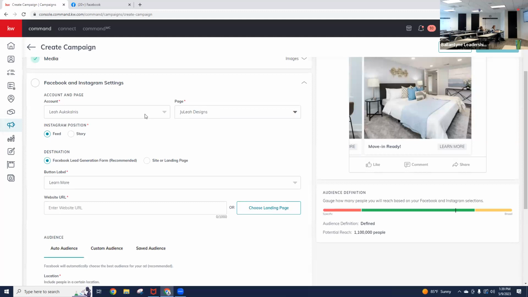The main things you need to know here is always keep this. Never change that Facebook lead gen form. That works wonders for you. That is what pulls their information directly from their Facebook profile for you and autofills it into Command and into this form. So always the Facebook lead gen form.